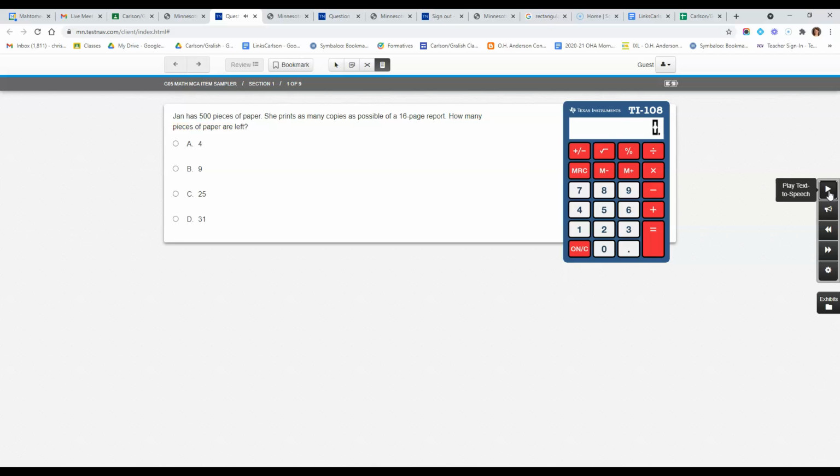Remember, after we listen the first time, we're going to reread it in chunks. We're going to visualize what's happening. We're going to ask ourselves questions like, "Ooh, is she going to have more paper or less paper?" And then we're going to actually do the problem on our packet that I gave you. You're going to find the answer, and then when you're done, you're going to mark the answer for you to be able to move on to the next question.